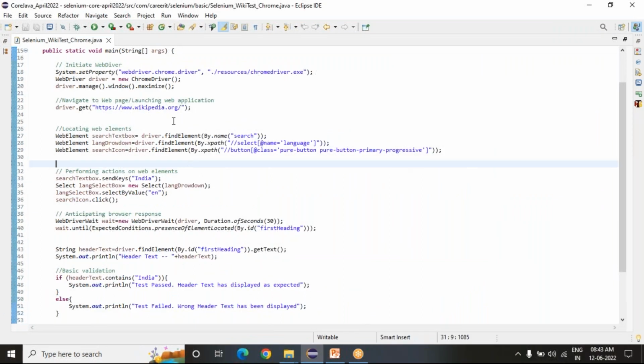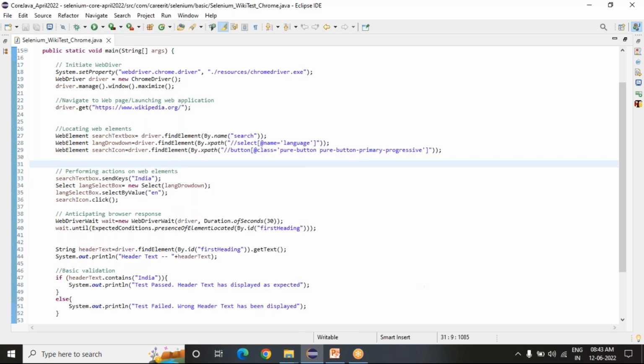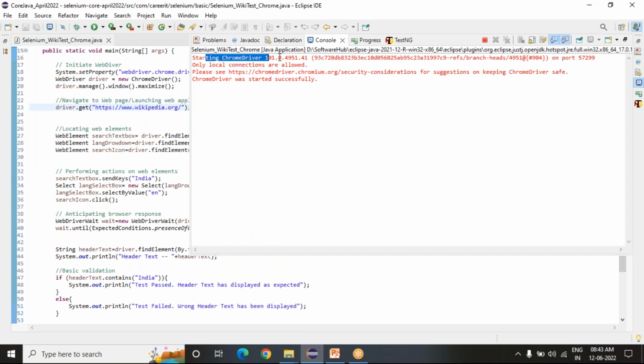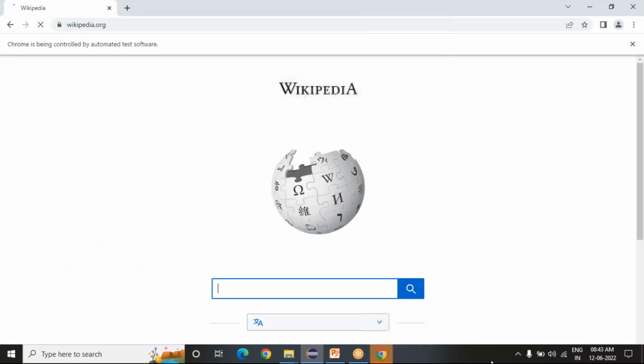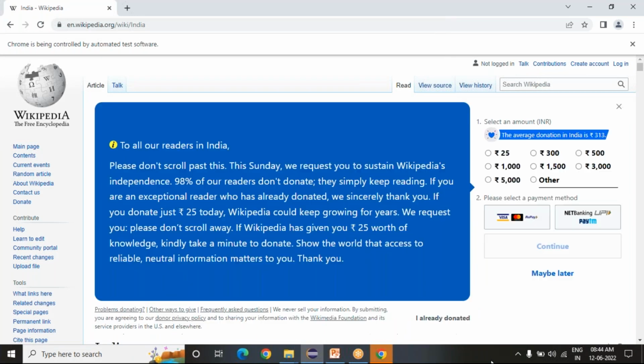So let's start running this. When I start running this, I'm running it as a simple Java application. Here I have used Java as the programming language. It is starting my Chrome driver. See, the browser opened, it maximized, it launched Wikipedia, it entered India English, clicked on the search icon, navigated to the next page, read the India header, and it is going to close it.